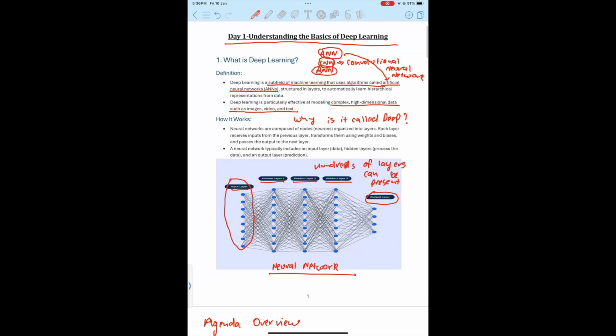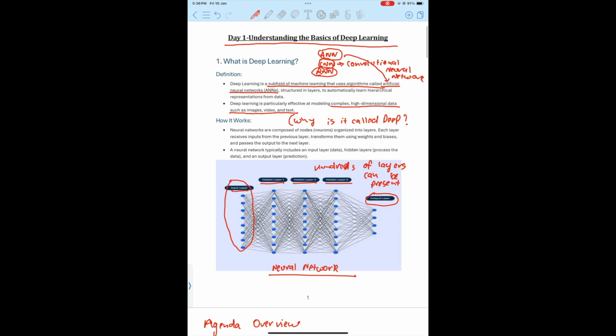So now we can move on. Basically you understood what is deep in deep learning, and why it is called deep. Because it has many hidden layers, many complex hidden layers, hundreds of layers that are present.